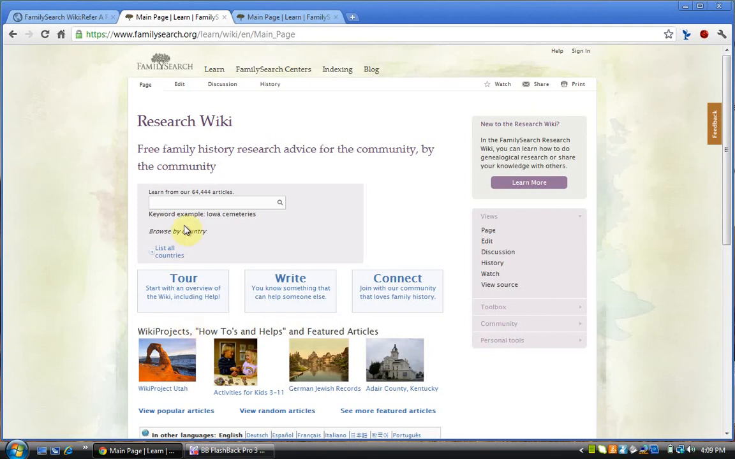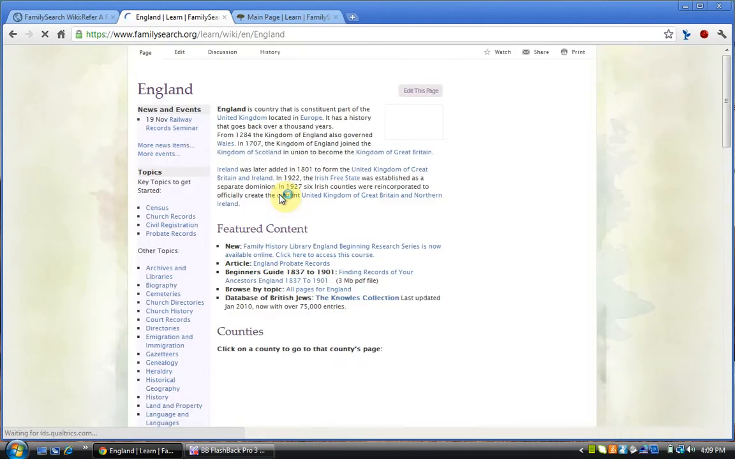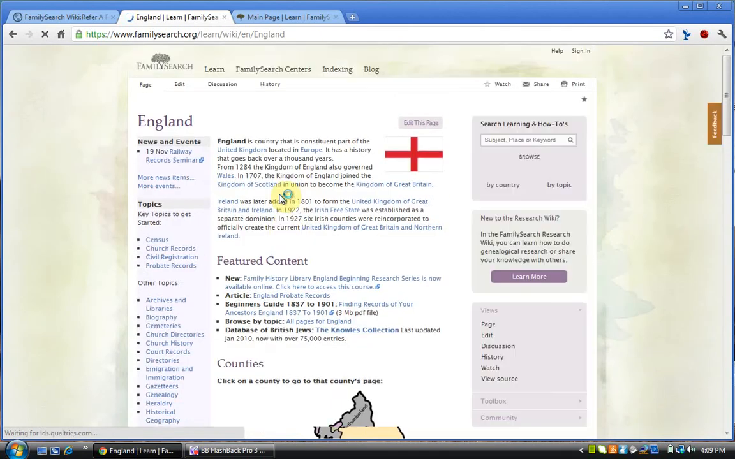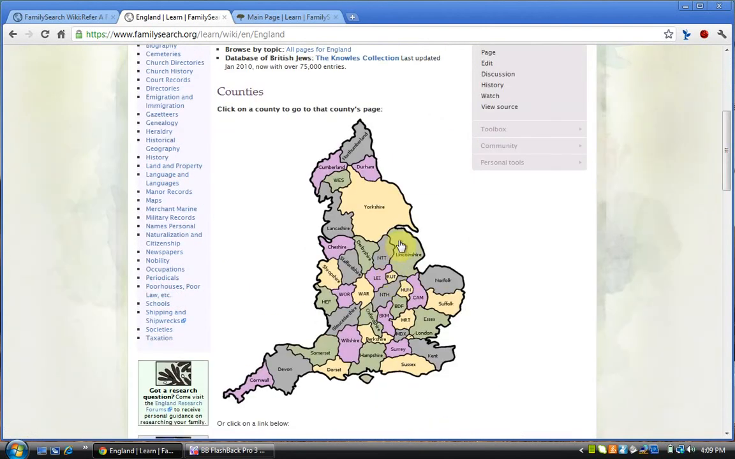Let's, for example, type in England in the search field. Click Enter and select the first reference for England. On the Wiki, there are lots of really nice clickable maps in case you do not know exactly how to locate the place where your ancestor was. You might be able to figure it out from the map.